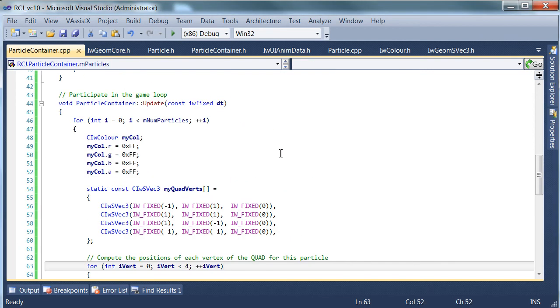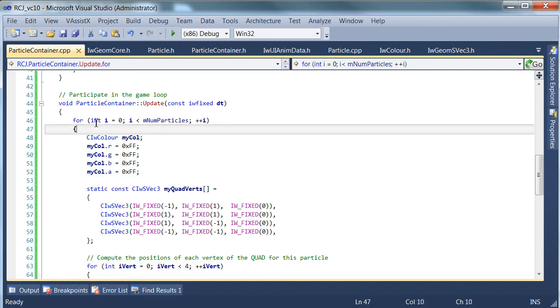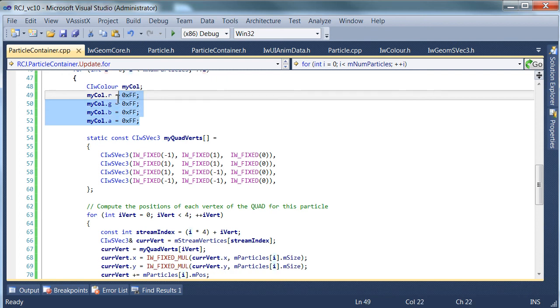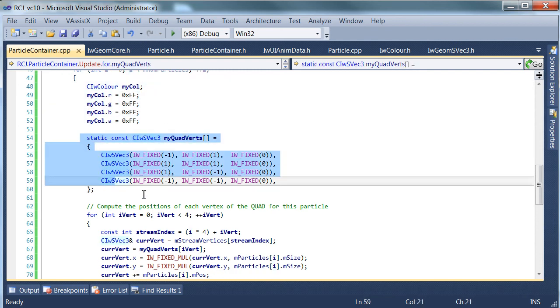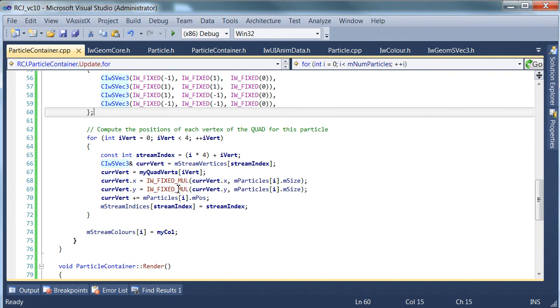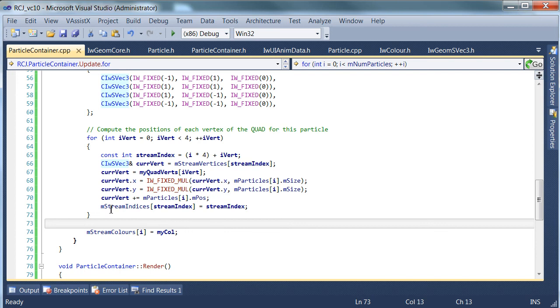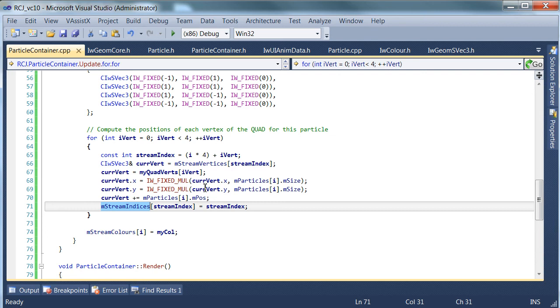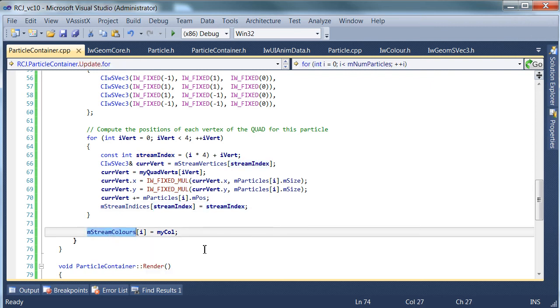So let's review. The particle container update goes through each particle that is alive. It gives it a color. It takes a little square around the origin, and it translates and scales it into the right coordinate space for that particular particle. And then it copies these transform and scale values into the relevant streams. The vertex stream, the index stream gets given the index of that vert. It's just a very simple 0, 1, 2, 3, 4 numbering system. I'm not doing any fancy stripping or anything with these verts. And then the color gets assigned in the color stream.